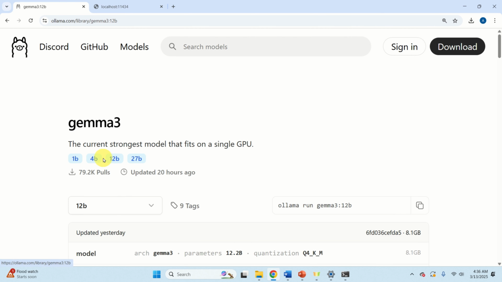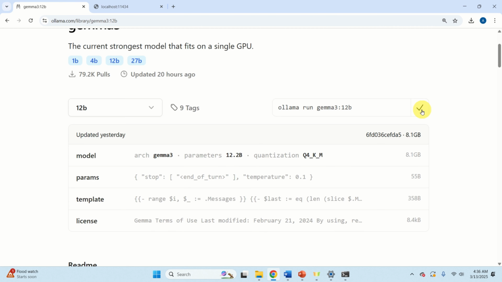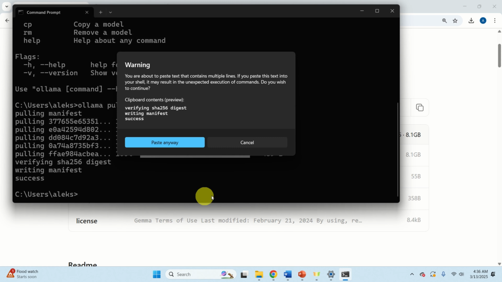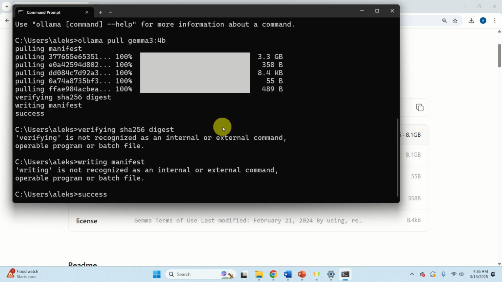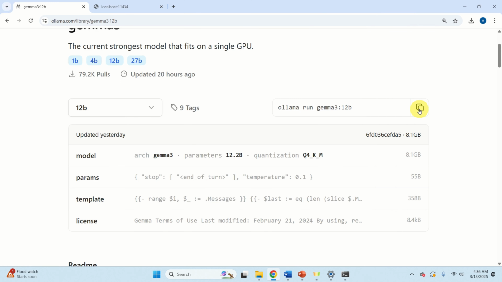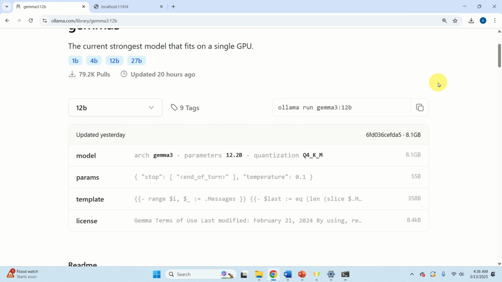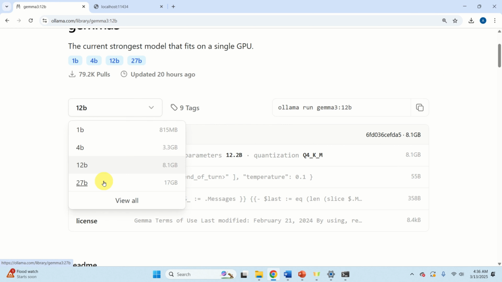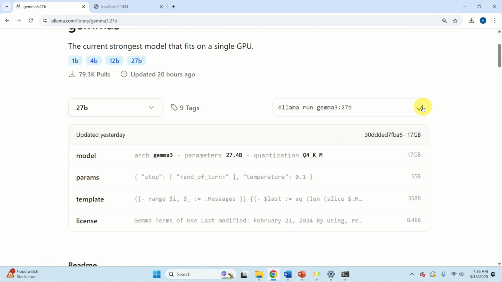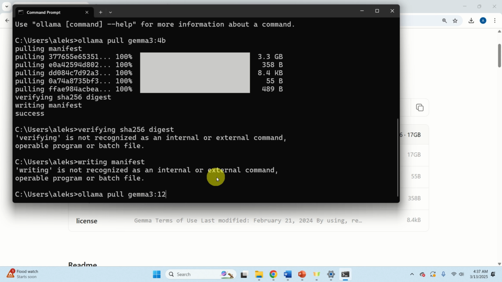Consequently, click here, click on the 2B model, copy this command, go here, then over here. Oops, I made an error here. Let me just do it. Paste it here. Instead of run, type pull, and that's it. Then do the same thing for the 27B model. Click here, click here. Now I'm going to erase this. And over here again, type pull, and this will download the model.